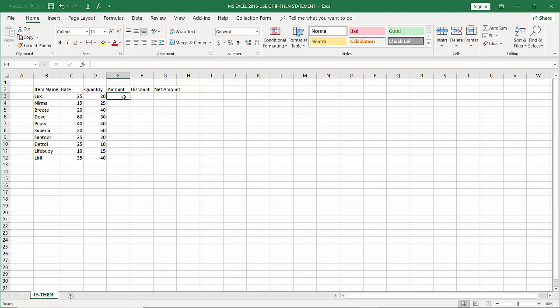Now in this column we need to calculate amount, and how we can calculate amount? To do that we just need to multiply this rate with the quantity. So we are going to type in is equal to, then this cell multiplied by, that is an asterisk sign, then this one. So we are multiplying this cell with this cell, and if we hit enter you can see that the amount for this item Lux is 500.